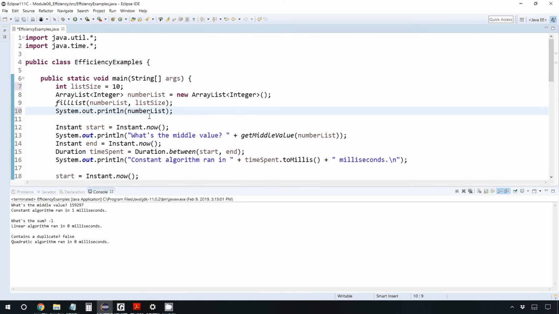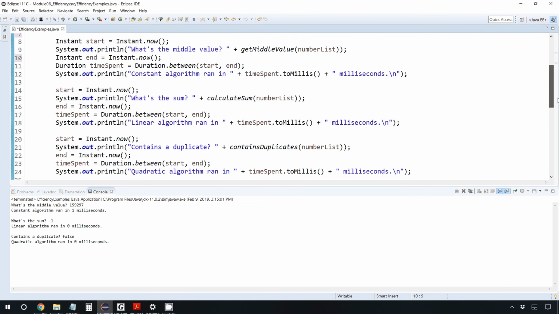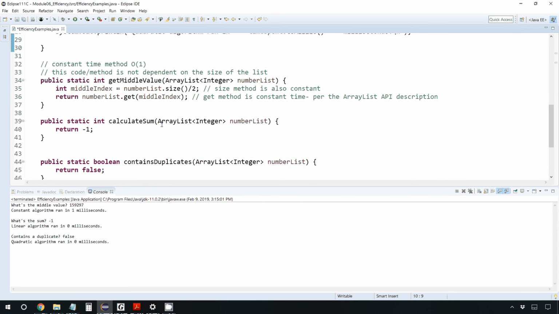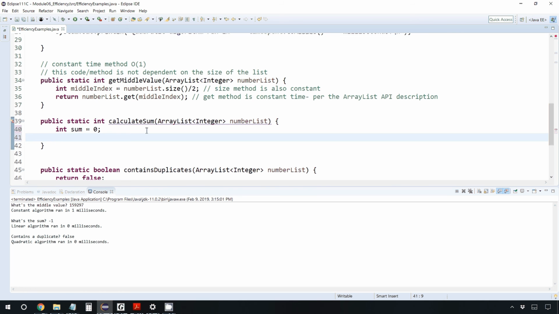Okay, let's now look at our next method, which is calculate sum. So again, we're going to pass in the ArrayList, and we just want to calculate the sum of all of the numbers on our list. So we can start by declaring our sum variable. And then we're just going to cycle through the list.